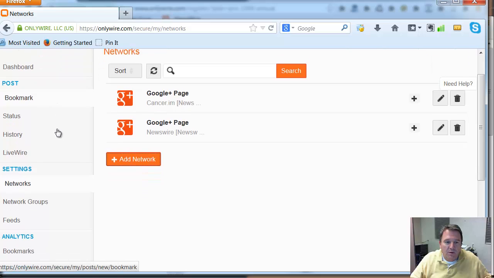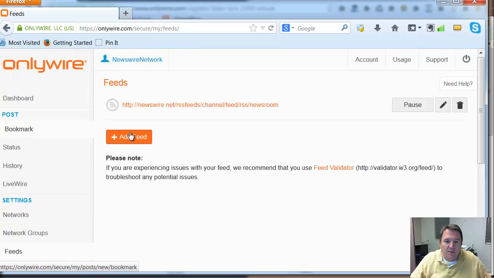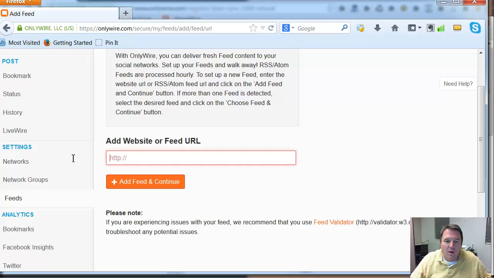the next thing we're going to do is go down to the feeds. So we'll decide on what feed we want. We'll hit the feeds there, and that's where we add our feeds. This one is already set up to feed the whole newsroom of NewsWire, but we're going to add a feed here, and we'll copy and paste that little company profile that we already had there. We'll add a feed and continue.